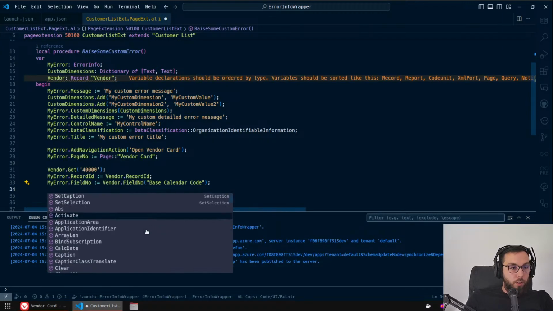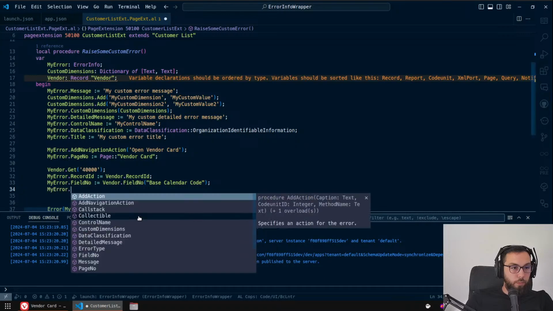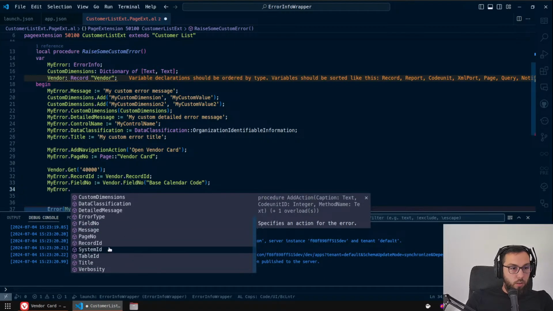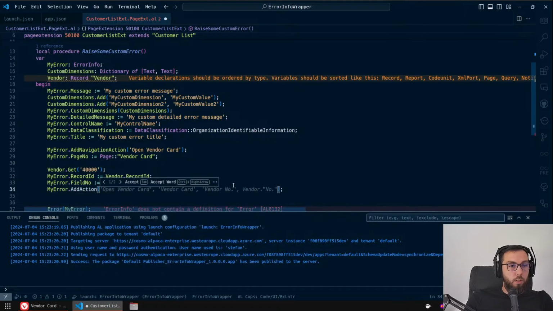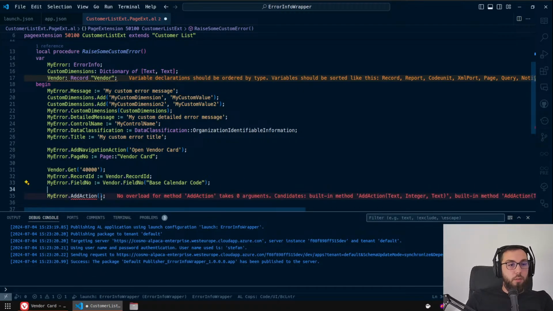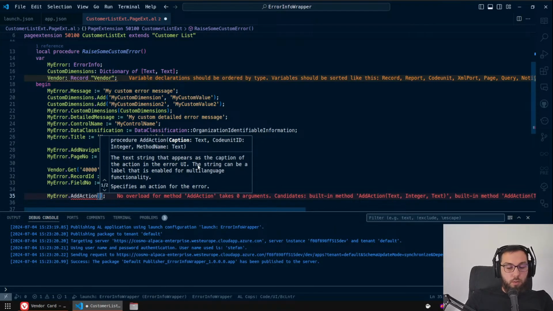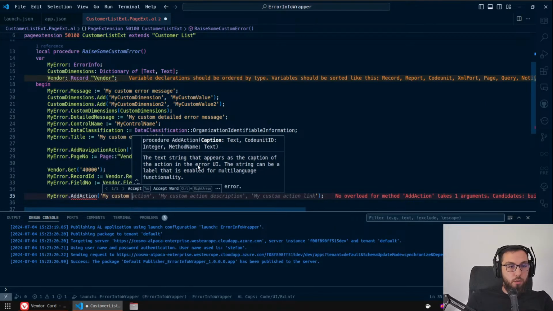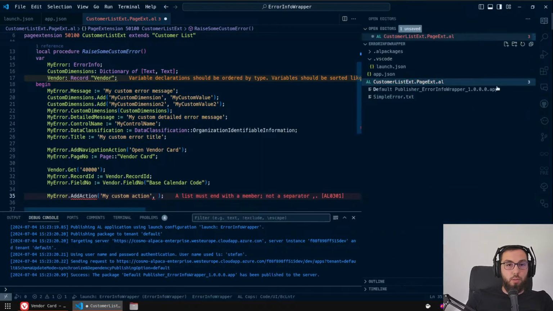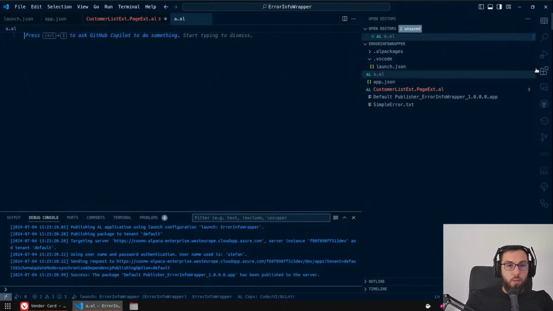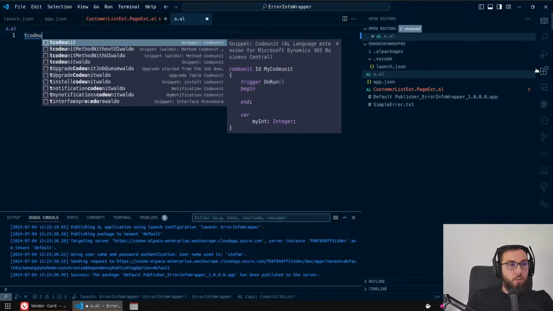Okay, I think there is not much left. We had all of them: title, table ID, system ID, page number. Then it's just add action. Now, add action is something else. It lets you define an action and then also a codeunit ID, and we need to create one for this.